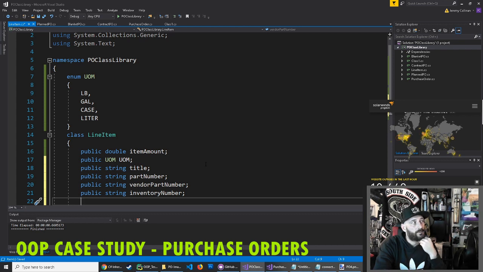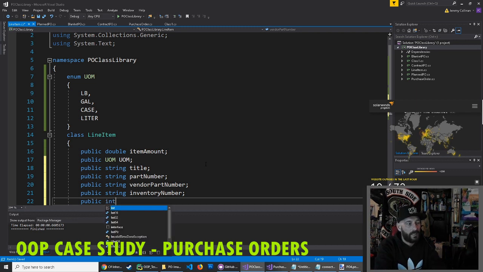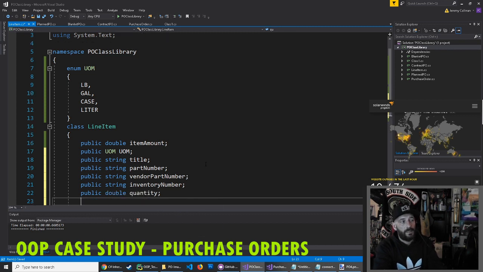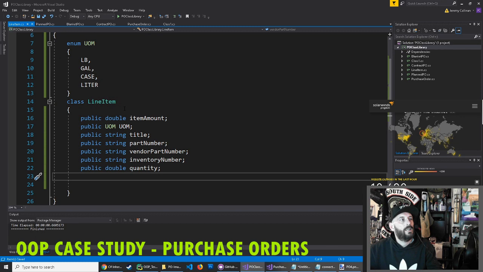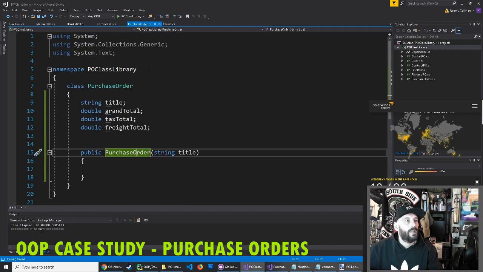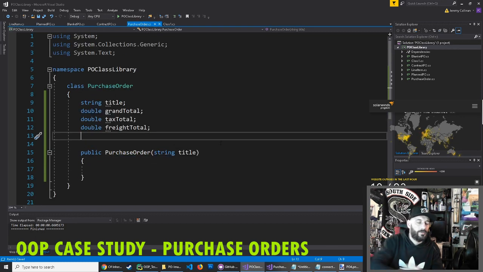Let's see, what other stuff would we have in there? Unit measure, well, geez. I'm going to say a public double quantity. I'm iffy about that. But that's probably the right way, because we could be purchasing something in gallons and get 23.4 gallons of it, or 600.4 pounds of it. That kind of thing. And all our blanket, our generic purchase order.